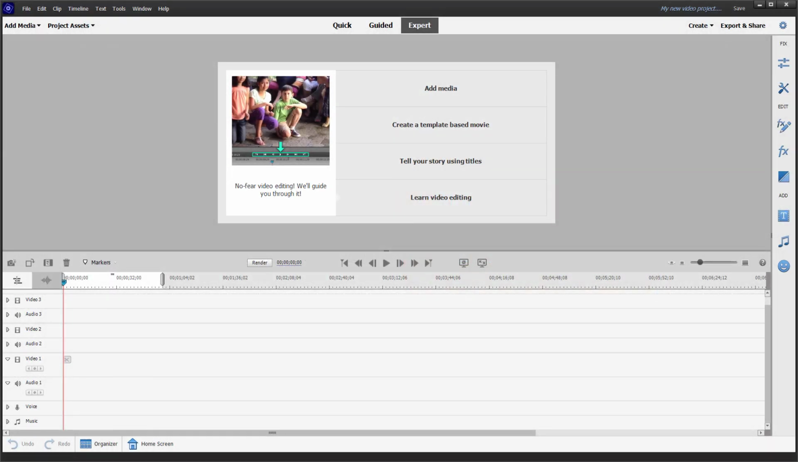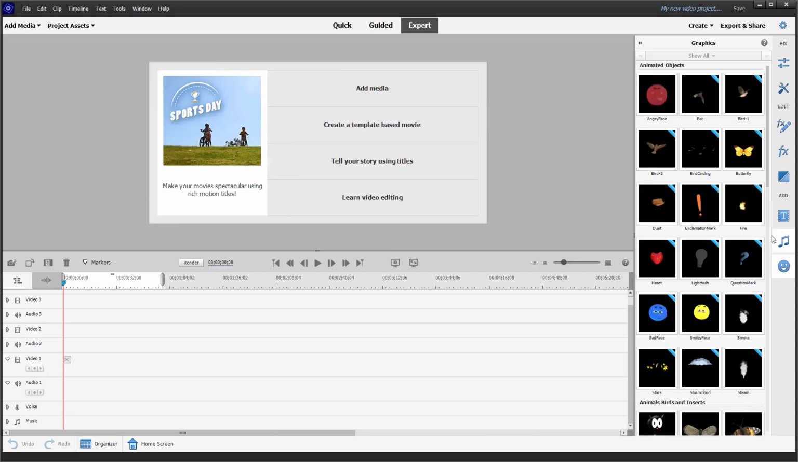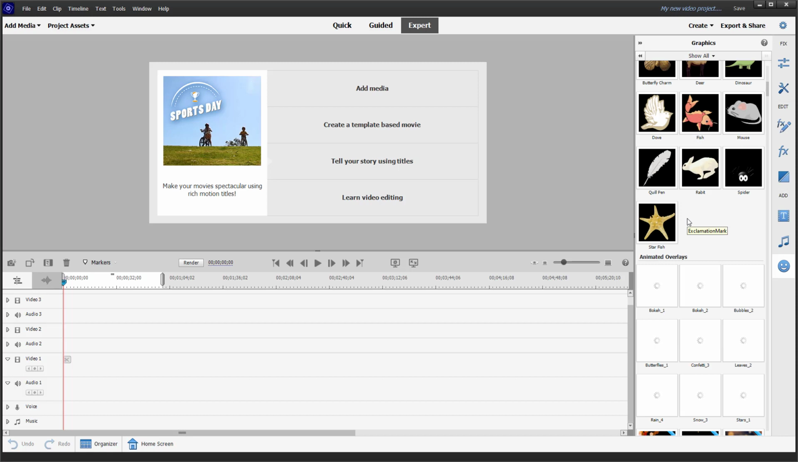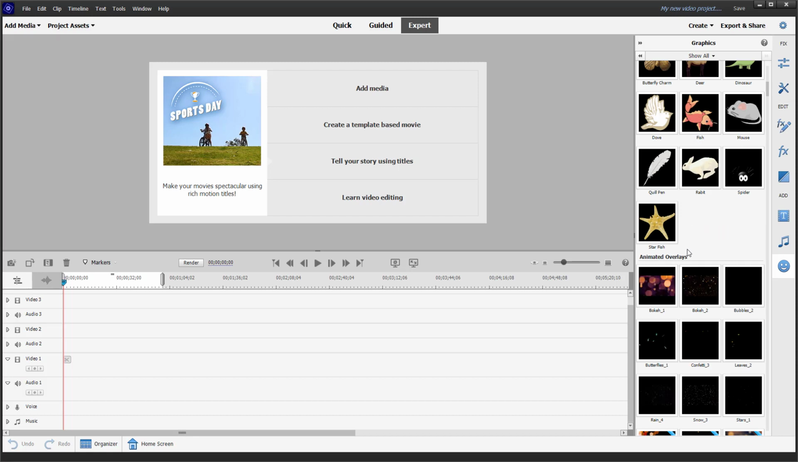So what you can do is you can add in animated objects as you like inside of your project in Adobe Premiere Elements. For that, you need to be in expert mode, and over here on the right hand side you can see that Add Graphics, that is, add animated graphics, is an option, and there are various animated graphics that you can choose from over here.